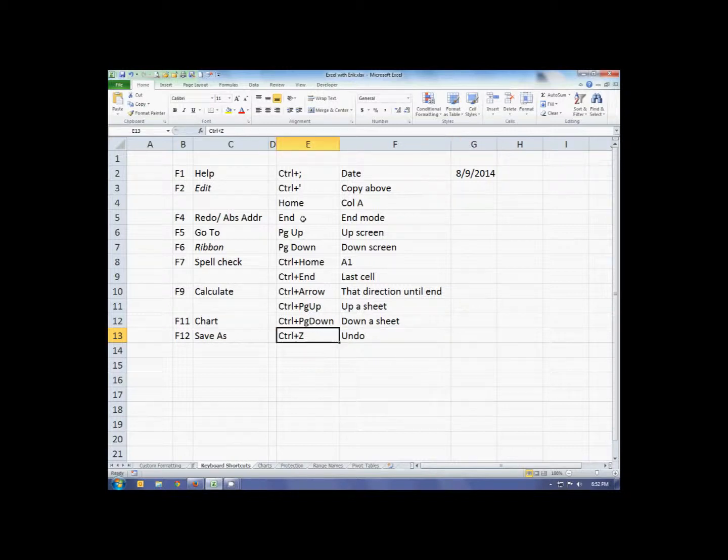Control and arrow will move you in that direction. It's exactly like turning on End mode and then hitting an arrow key. So again, for instance, if I hit Control and up, it's going to take me to the top of this range of data. If I hit Control and down, it'll take me to the bottom.